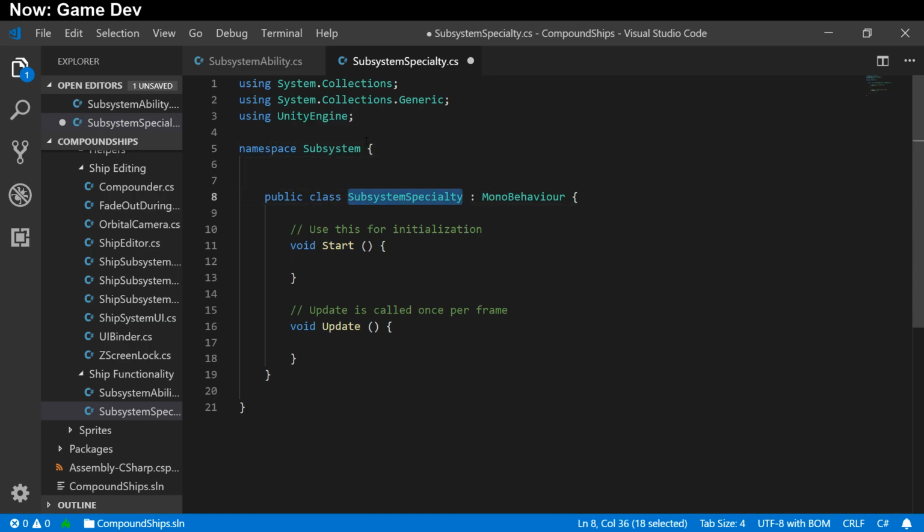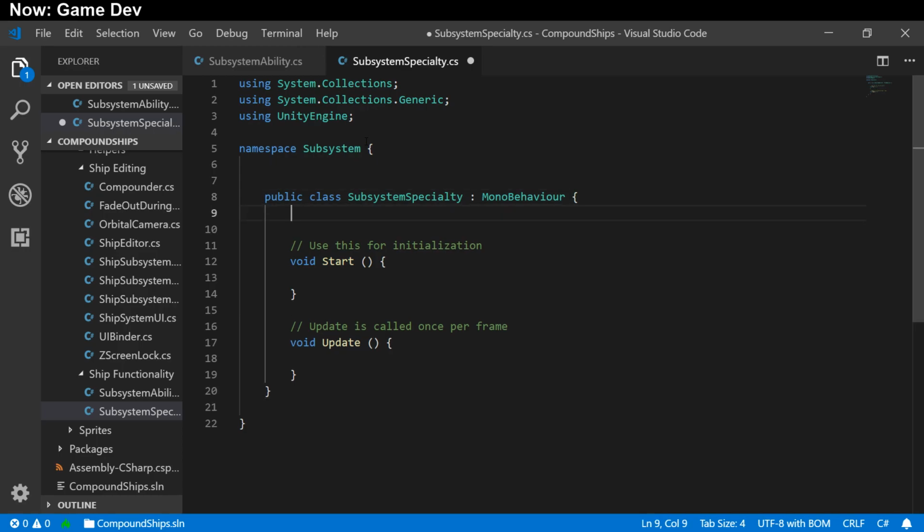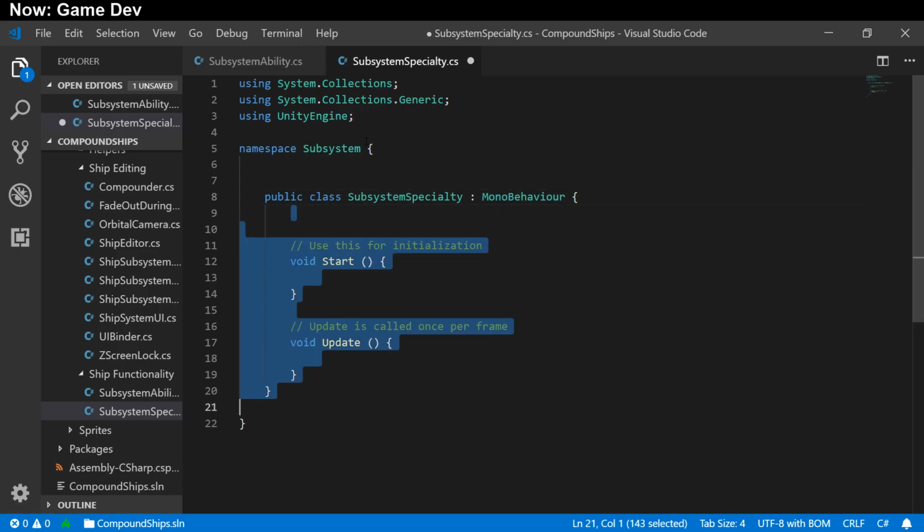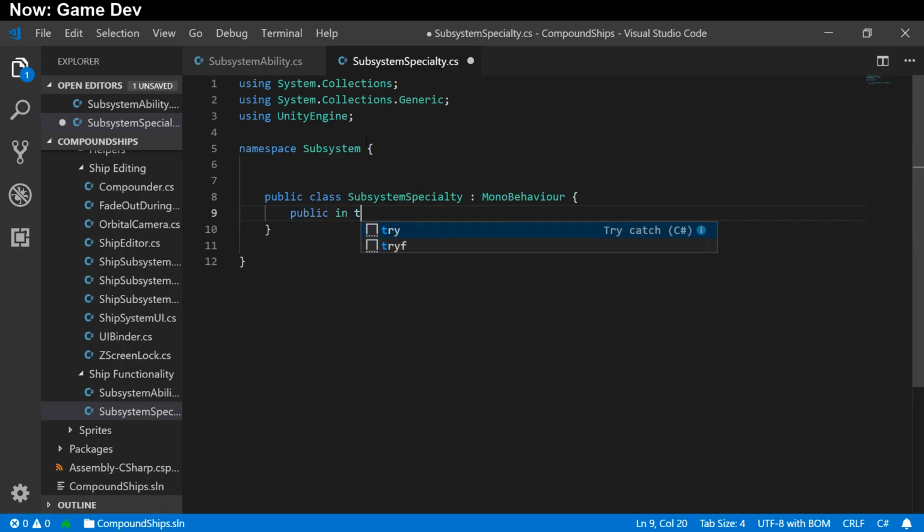Now this is called subsystem specialty, not because it is a subsystem specialty, but because it's a subsystem specialty about being a subsystem specialty. That's obnoxious. Basically, this means that we're very good at a specific kind of subsystem. So public int value, and we'll just make that 5 for default.